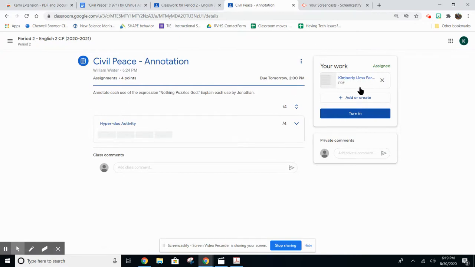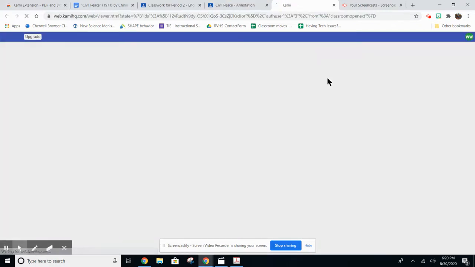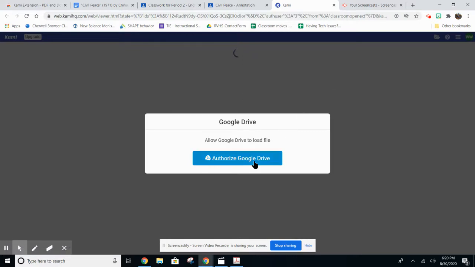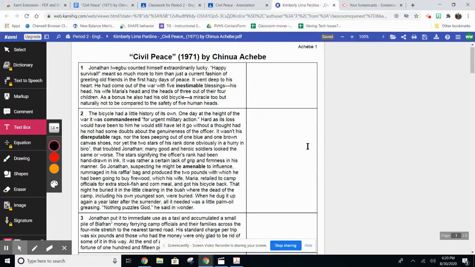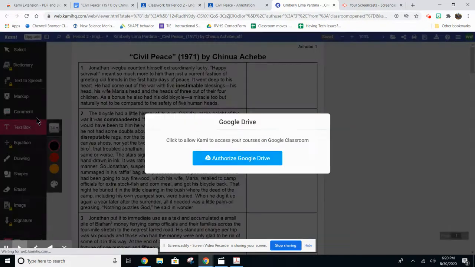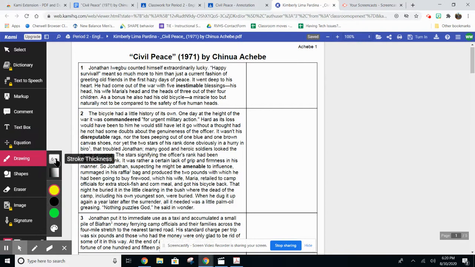And you can see I have that your work here. I'll click on it. And I'm going to open with CAMI. It'll ask you to authorize with your Google account. Then you're going to use the drawing tool this time, and I advise changing it from a 1 to a 6. You could also do the highlight markup tool if you wanted to highlight the text, but I think the kids would like to more draw around the text.